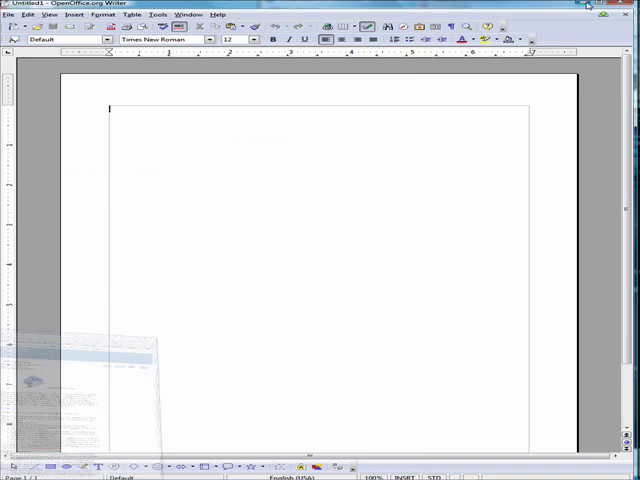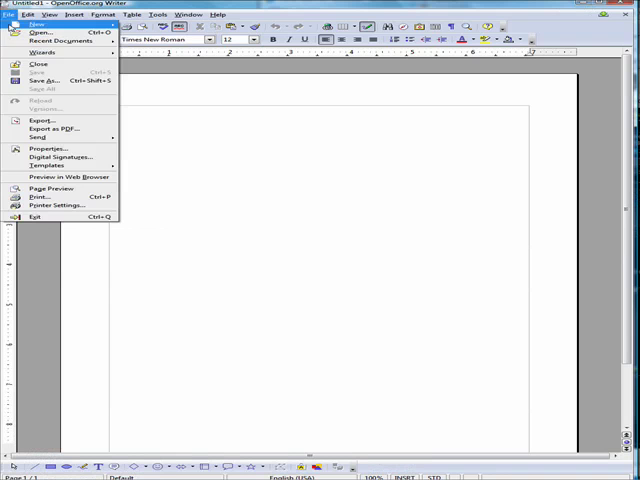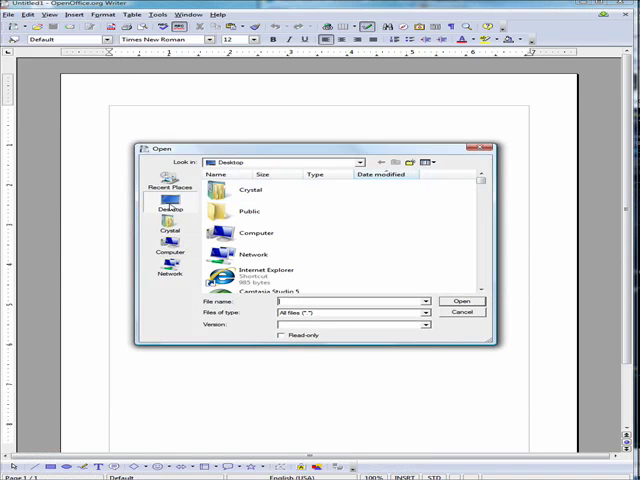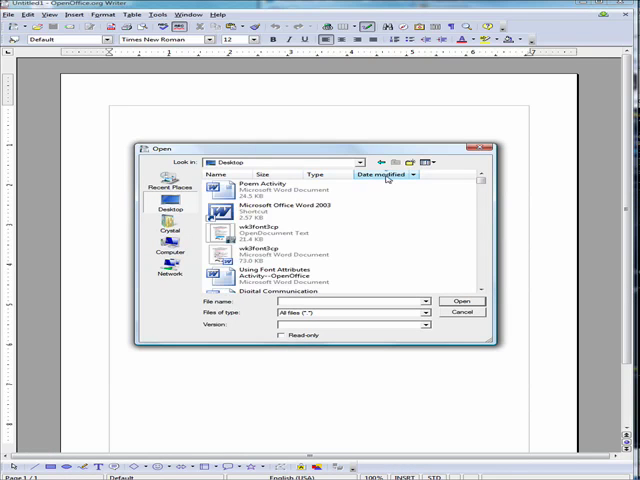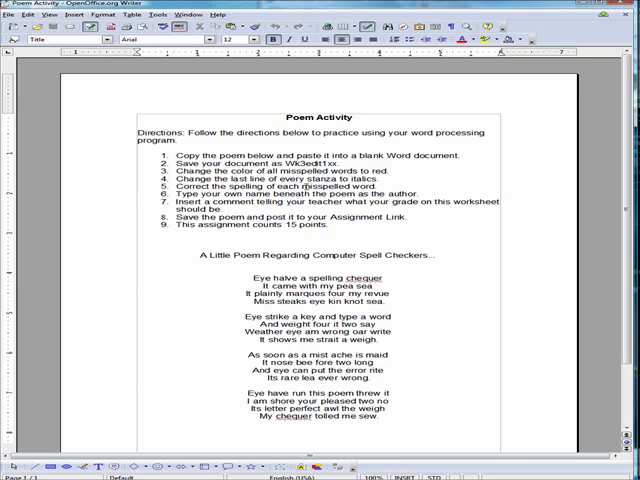I'm going to go ahead and open up the OpenOffice Writer. Open my file by going to File, Open. I'm going to look on my desktop. I'm going to sort it by date modified to make it easier for me to find it, and then double click to open it up.